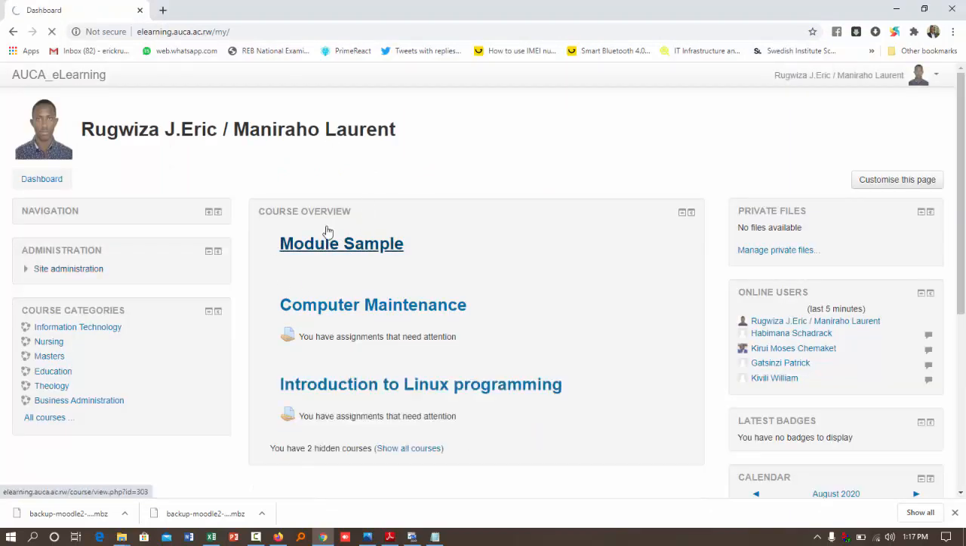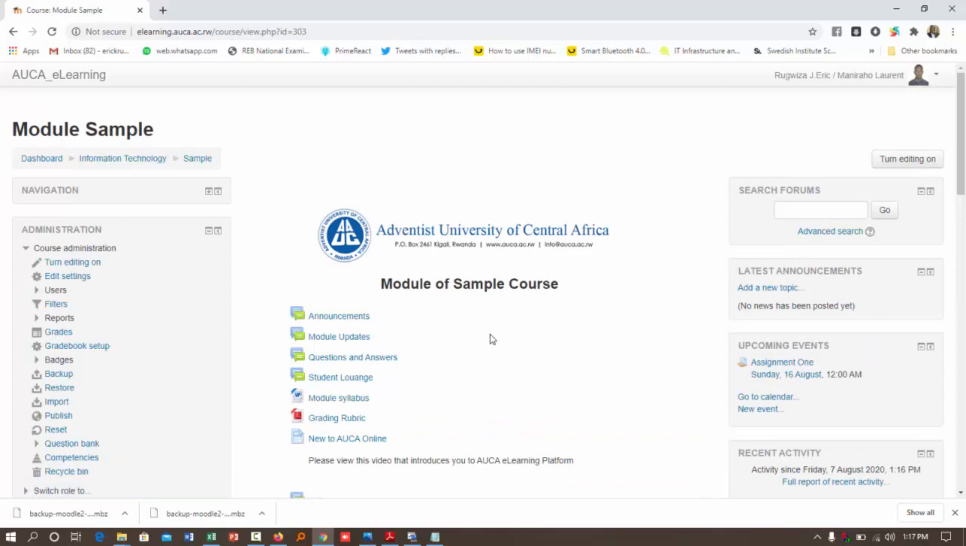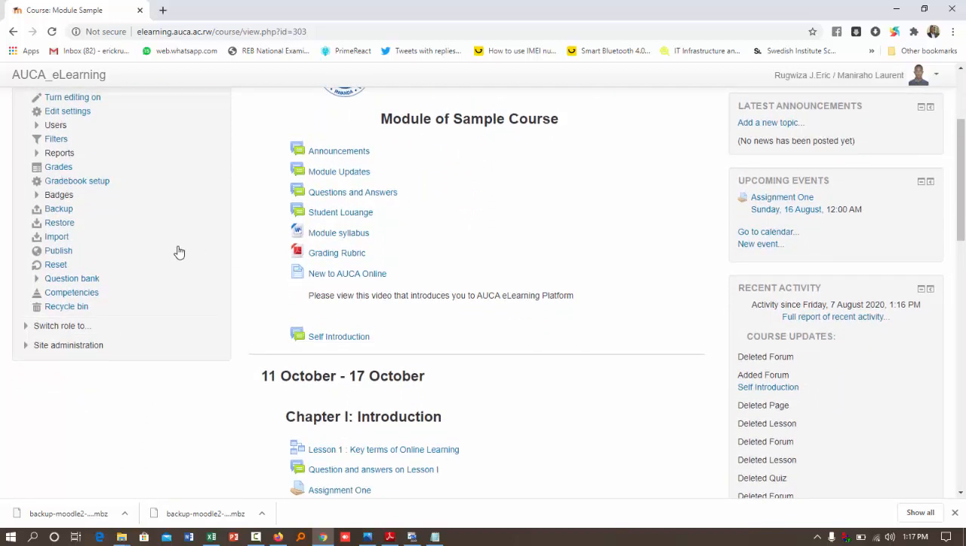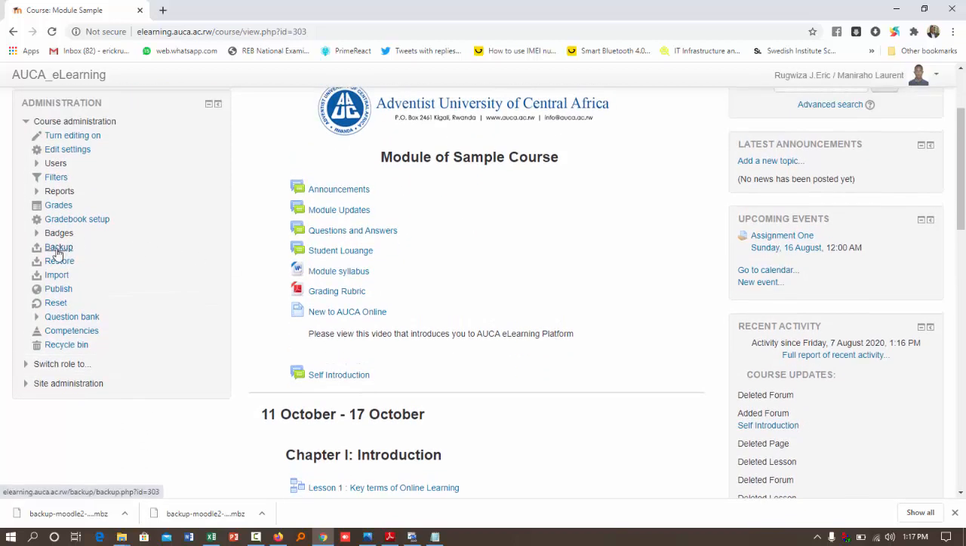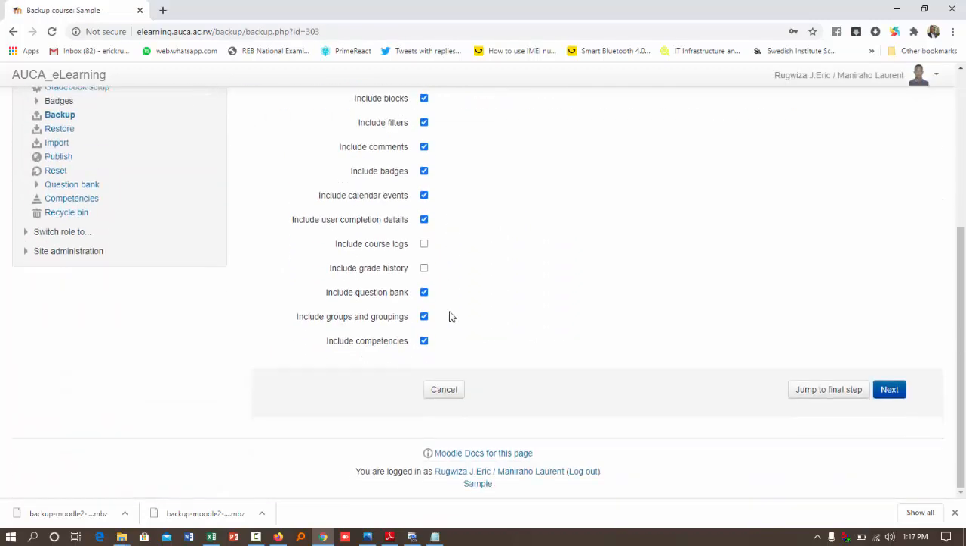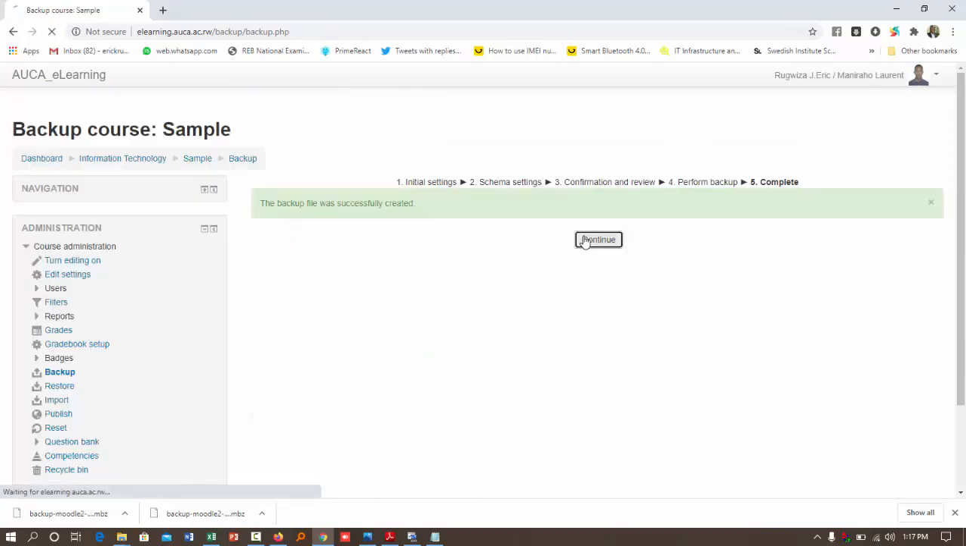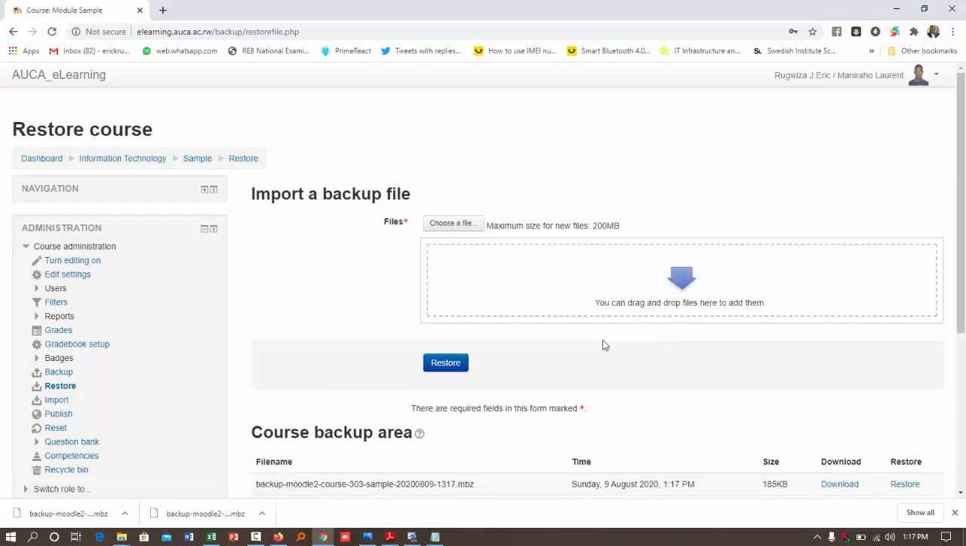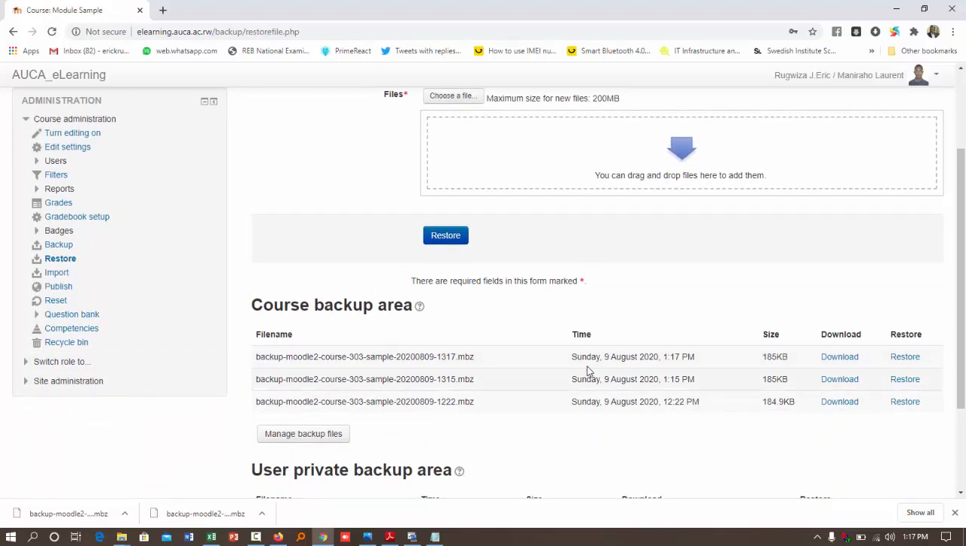elearning.auca.ac.rw, and I have this module sample, which is the well-designed course. I go to the left panel where I'll find backup. Then in backup, I click the button called jump to final step. After clicking it, I click continue, which means I have already done my backup. You can see that this backup was done on Sunday the 9th of August 2020 at 1:17. It is the exact date and time.